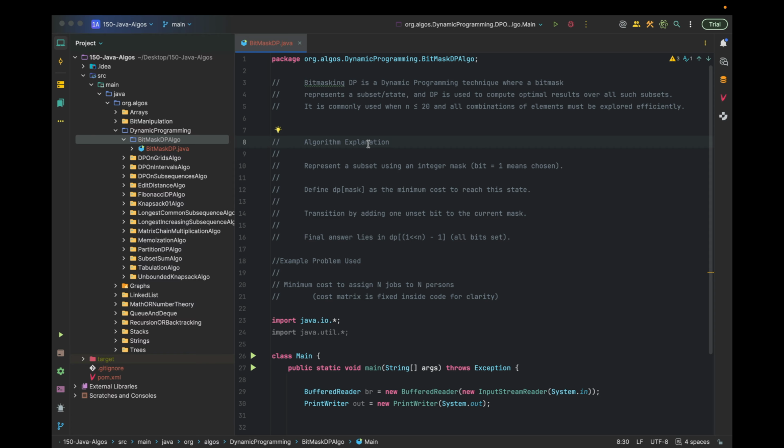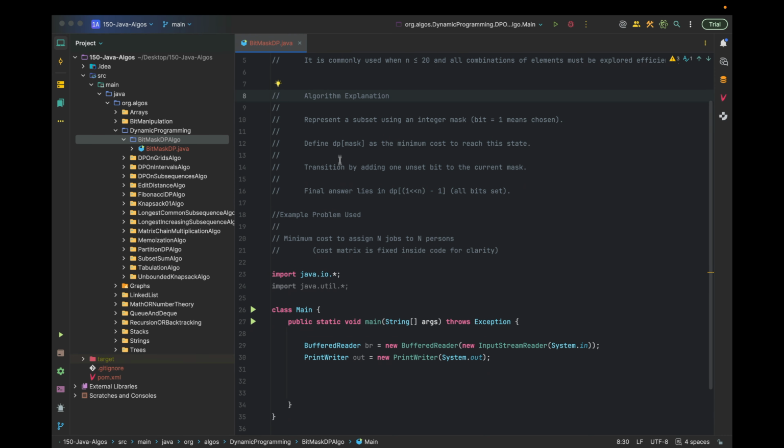Now let's go with the algorithm explanation. Let's represent the subset using an integer mask, nothing but bit equals 1 means chosen. Just remember this part. This will help us very much while writing the code. You have to remember this one at any cost: bit equals 1 means chosen.